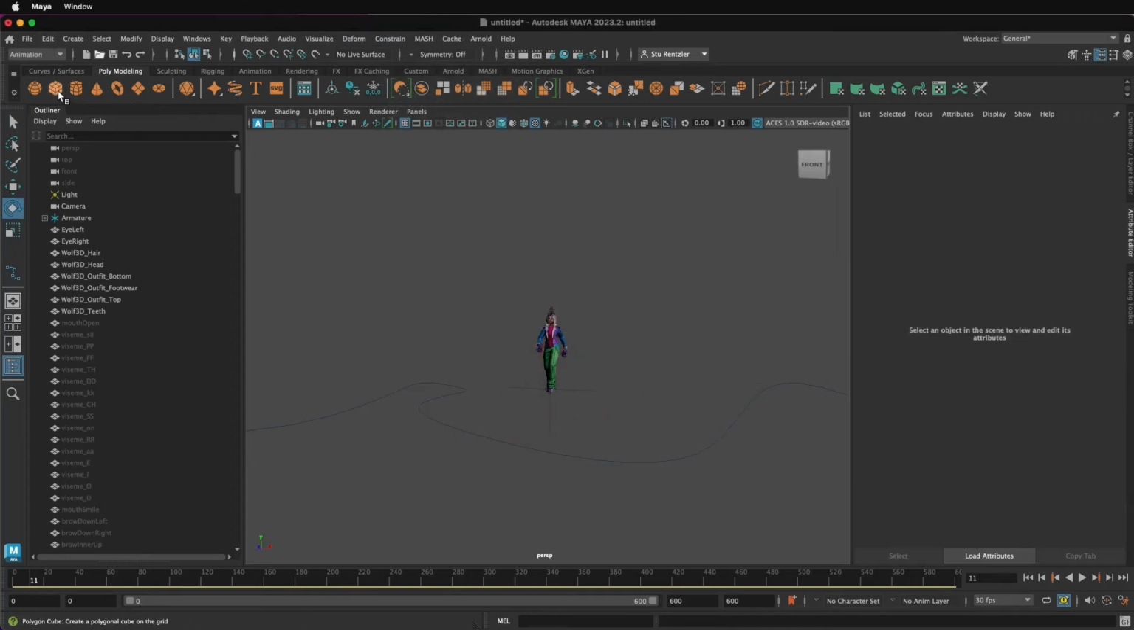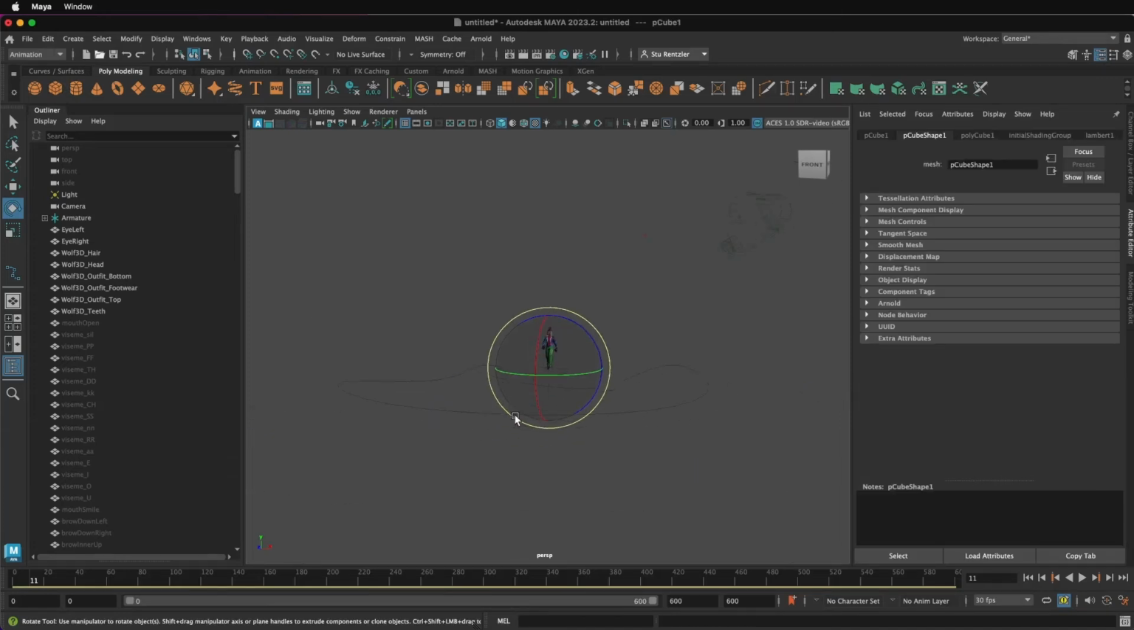Now, to make all this a lot easier, create some object. It could be a controller. I'm creating a cube right now. Let me move my cube here and scale the cube up. And the goal will be to attach this cube to the motion path and then attach this character to the cube. This will give you a lot of flexibility, and this will get you around any connection issues that might come up.